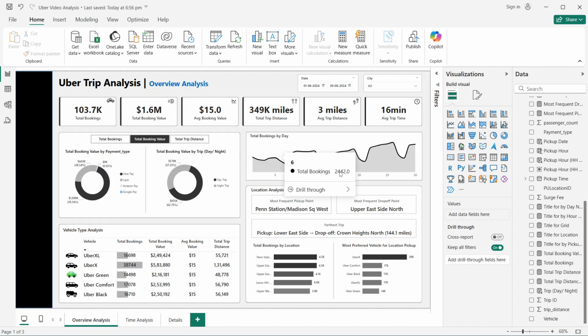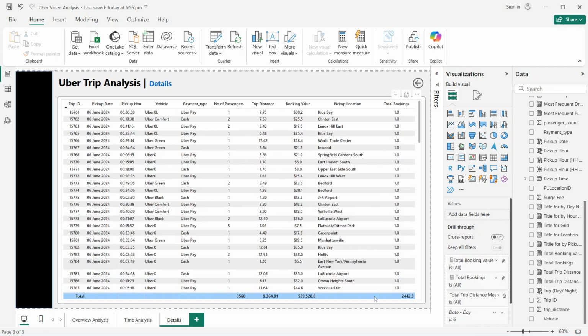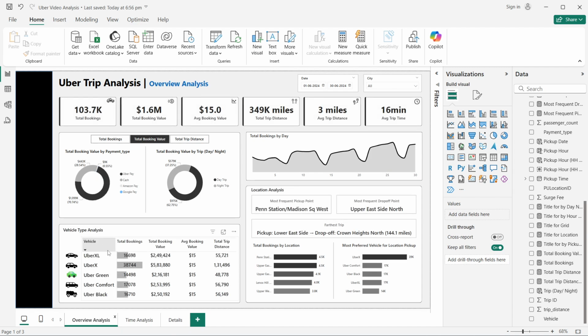You can see it for here also. You can see the total bookings are 2442. I'll just go here and you can see it over here. You can see 2442 is the underlying data for that. So you can create it for all.